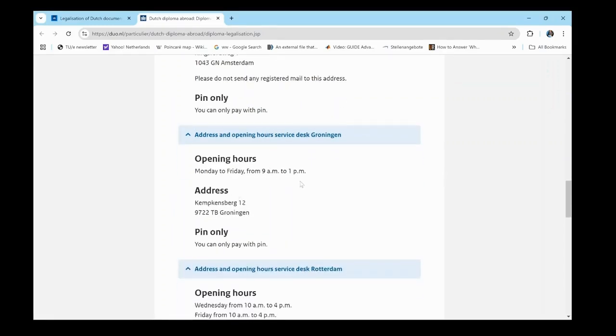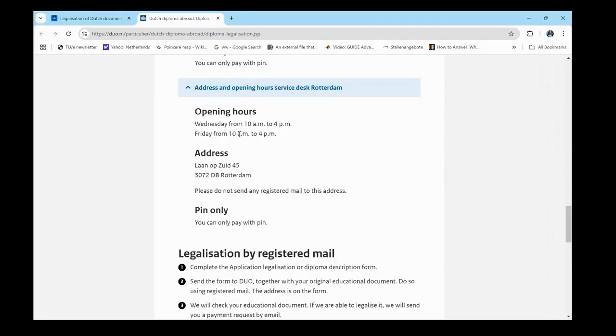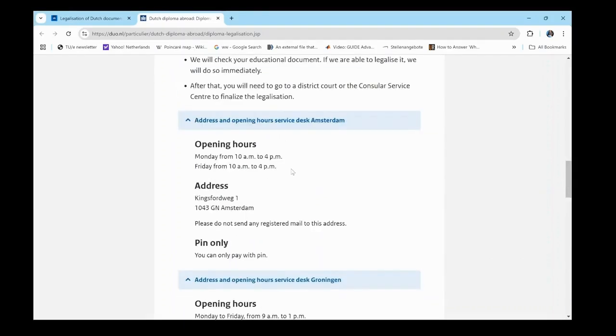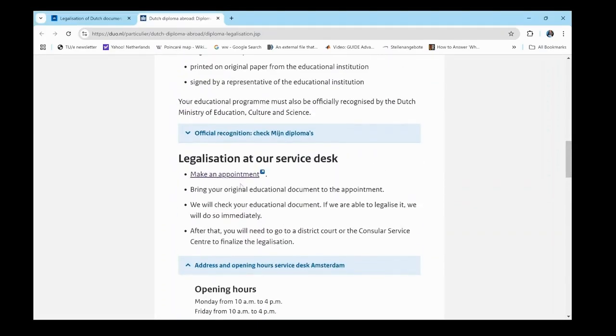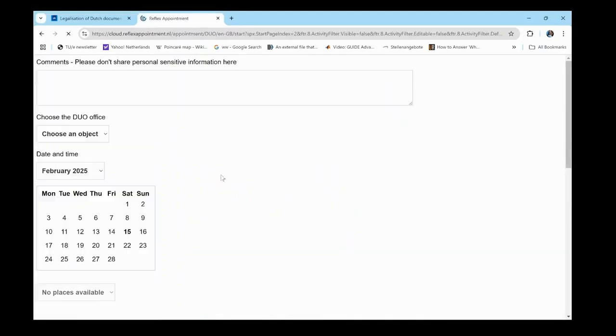The opening hours are Monday to Friday, from 9 to 1 p.m., so they only work in the morning. In Groningen and Rotterdam, they open from 10 until 4 p.m., which is 2 hours in the morning and 4 hours in the afternoon. Amsterdam is similar to Rotterdam. So note that, but before you go to the desk, you need to make an appointment. You click make an appointment, and then you choose the office.